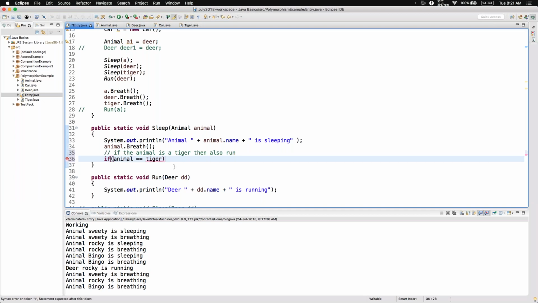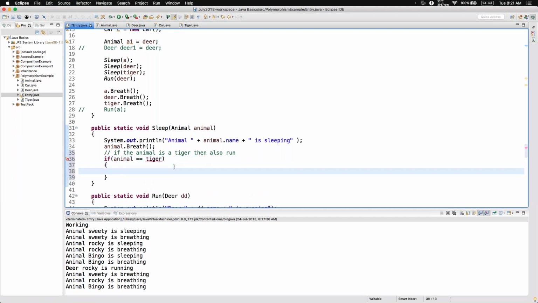Now what is tiger here? Animal dot name is equal to tiger. No, animal dot name is equal to what? Bingo. Yeah, you're now at the right stage. Now if I tell you, you'll understand. Instead of that, I can say animal instance of tiger.